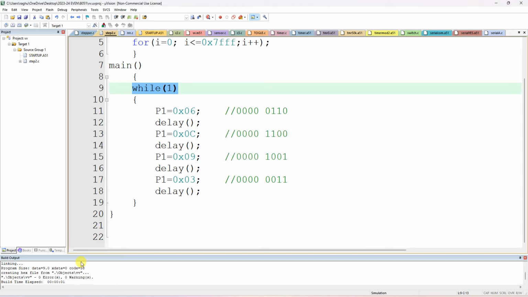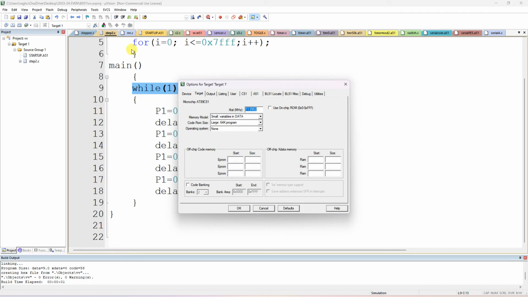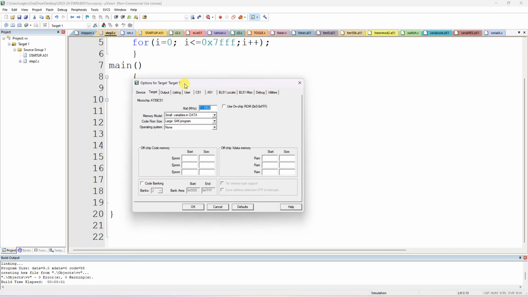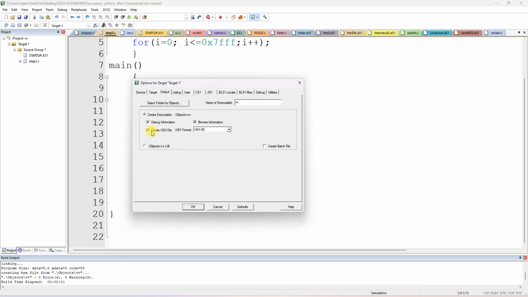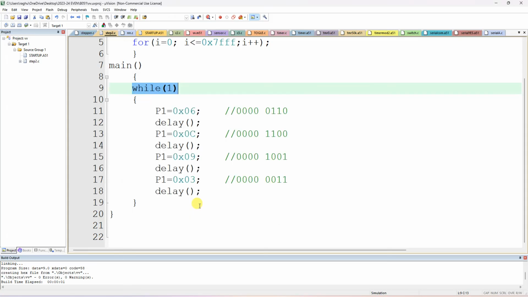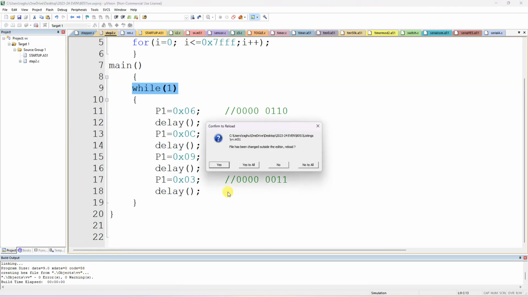So check here: zero errors and zero warnings are there. So you have to download it. For that you need to click on this button, that is Options for Target, and there is an Output tab. In the Output tab, this should be clicked: Create HEX file. So once you select and do this, you are going to get the HEX file created.